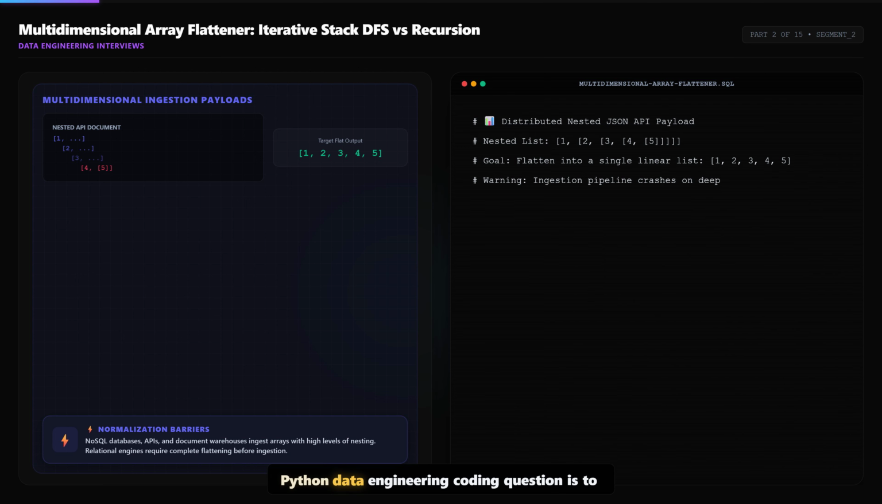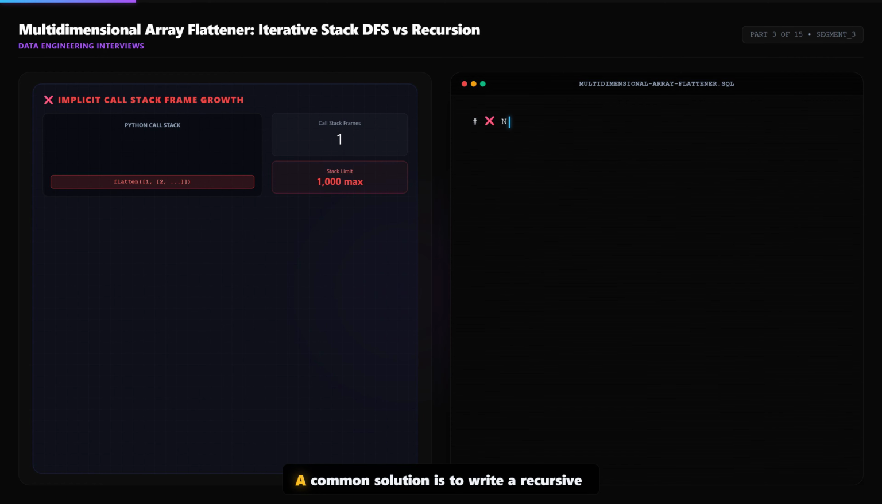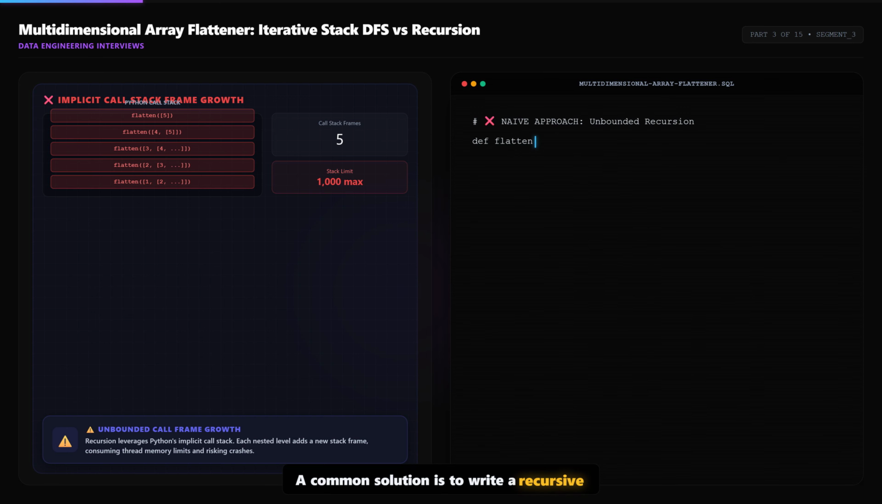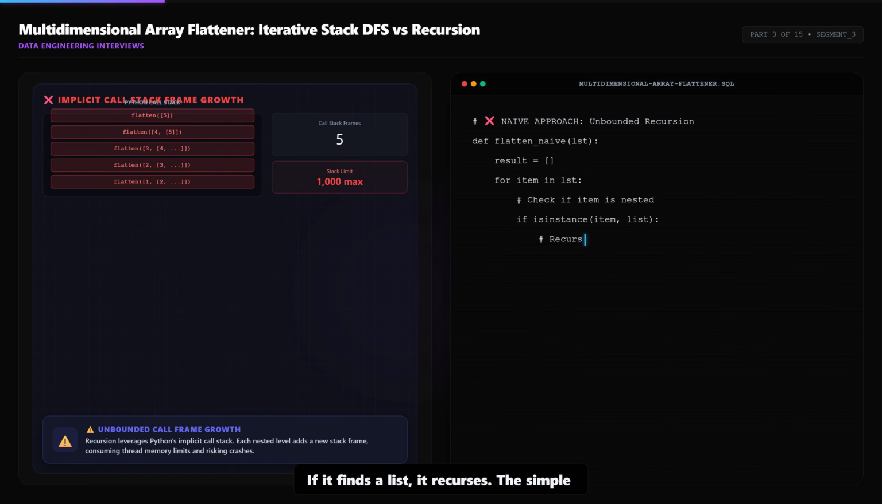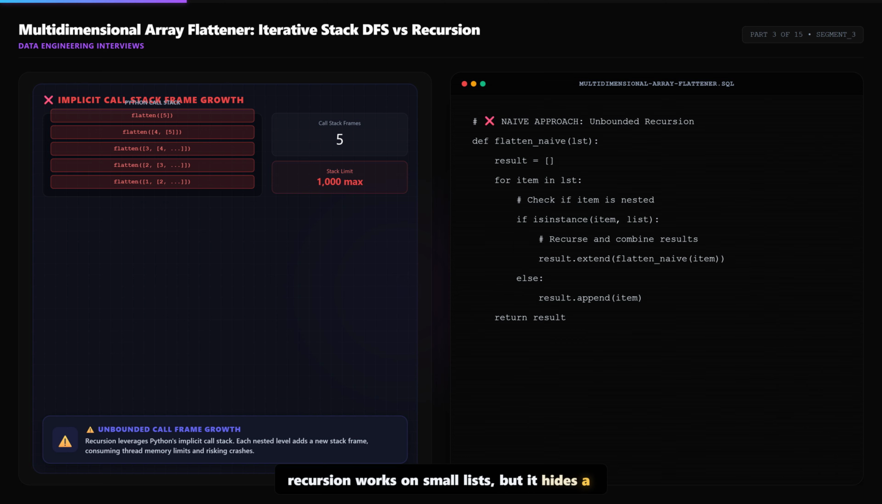A classic Python data engineering coding question is to flatten a multidimensional array. Let's see why basic recursion causes pipeline crashes at production scale. A common solution is to write a recursive function. The algorithm sweeps the array. If it encounters a scalar, it appends it to the output. If it finds a list, it recurses. The simple recursion works on small lists, but it hides a critical execution flaw.